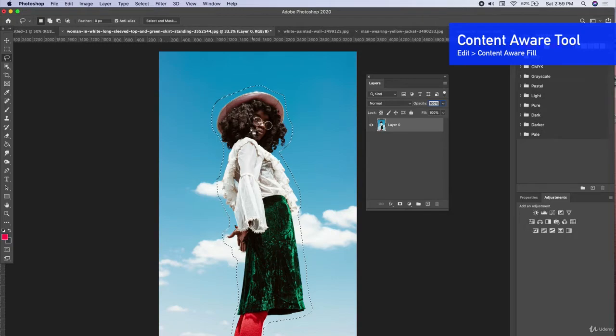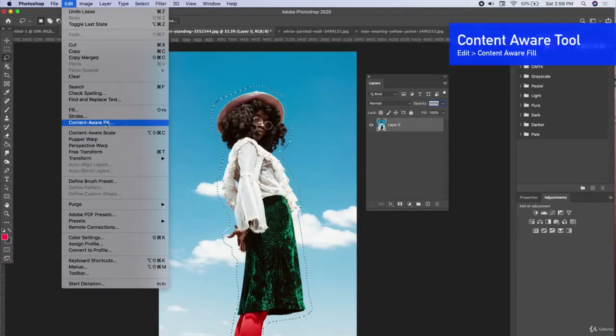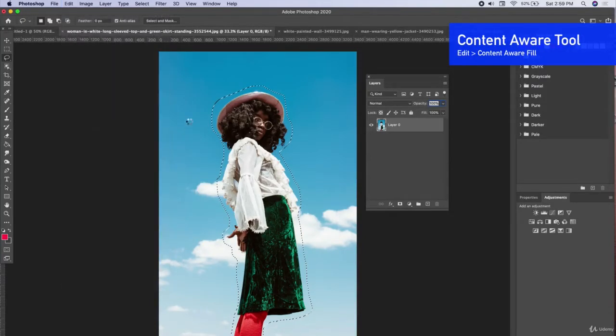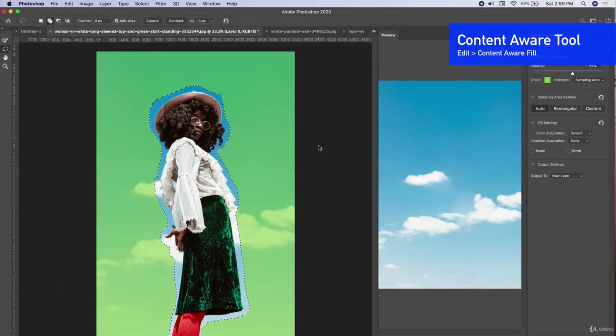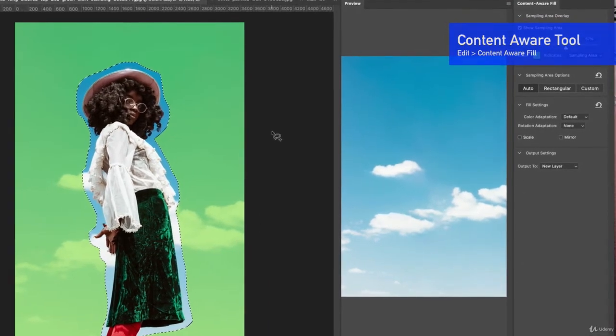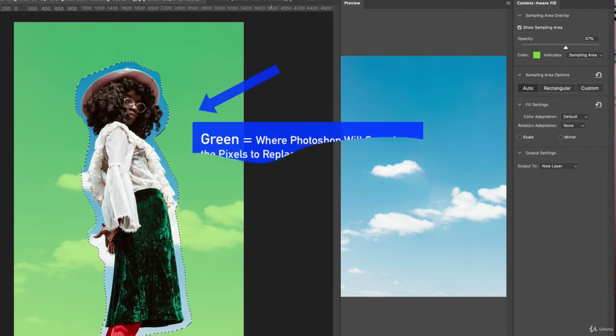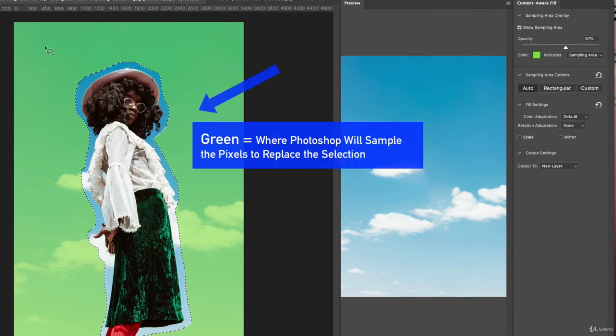So what we're going to do now is, now that we have everything selected, go to Content Aware Fill. And it's going to pop up with a new window. Everything that's green is where the Content Aware tool is sourcing or sampling the pixels to replace the woman. So all this green sky, it's going to take all those pixels and recreate clouds to replace the woman. The more sample you have, the more pixels Photoshop has. So this is a good thing that we have a nice big sky to sample. It's going to do a great job at replacing the woman.